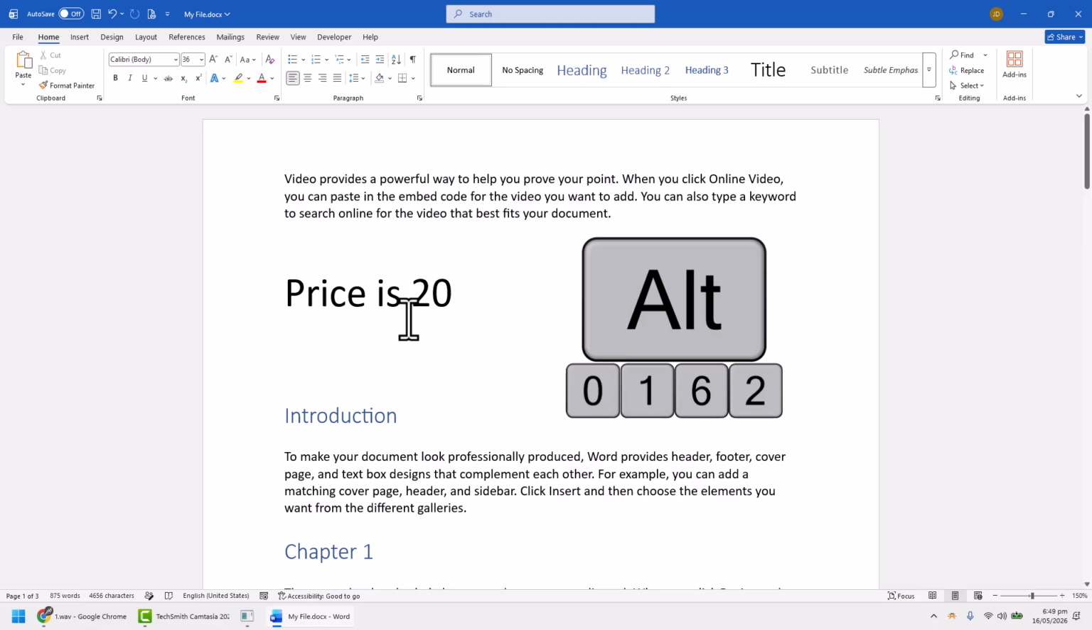Press and hold the Alt key, and while holding it, type 0162 using the numeric keypad. As soon as you release the Alt key, you will see the cent symbol appear in your document.